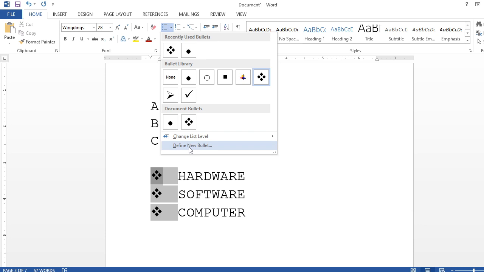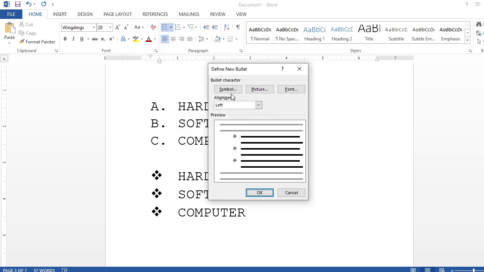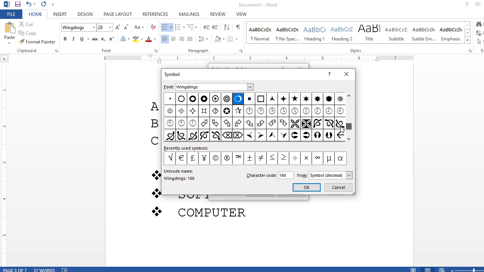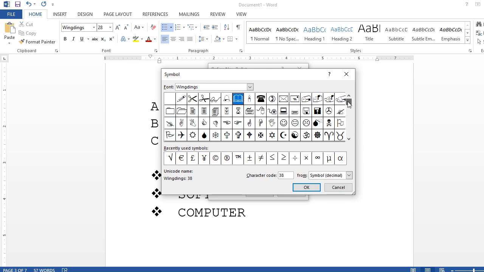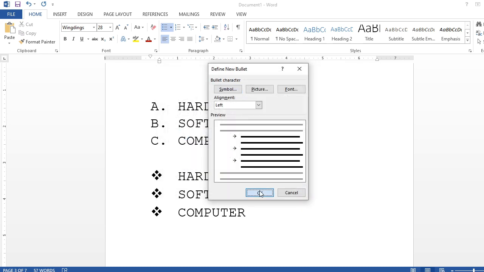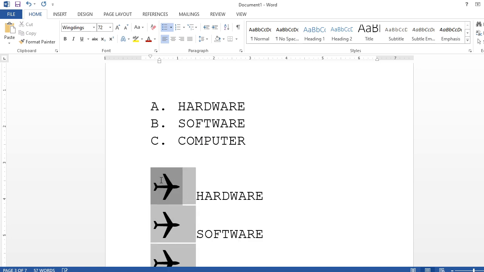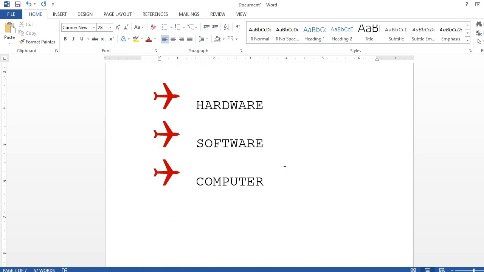You just check, define a new bullet, suppose a new bullet is coming, then symbol, what type of symbol you want. Very different types of symbols are here, you can find out in this Wingdings settings. So I am going to select a symbol, let's suppose here you check this aeroplane. Okay, I had selected, it's okay, this aeroplane is coming, right? I am going to increase the size so that you can see. I am going to change the size, so like that you can prepare numbering and bulleting.